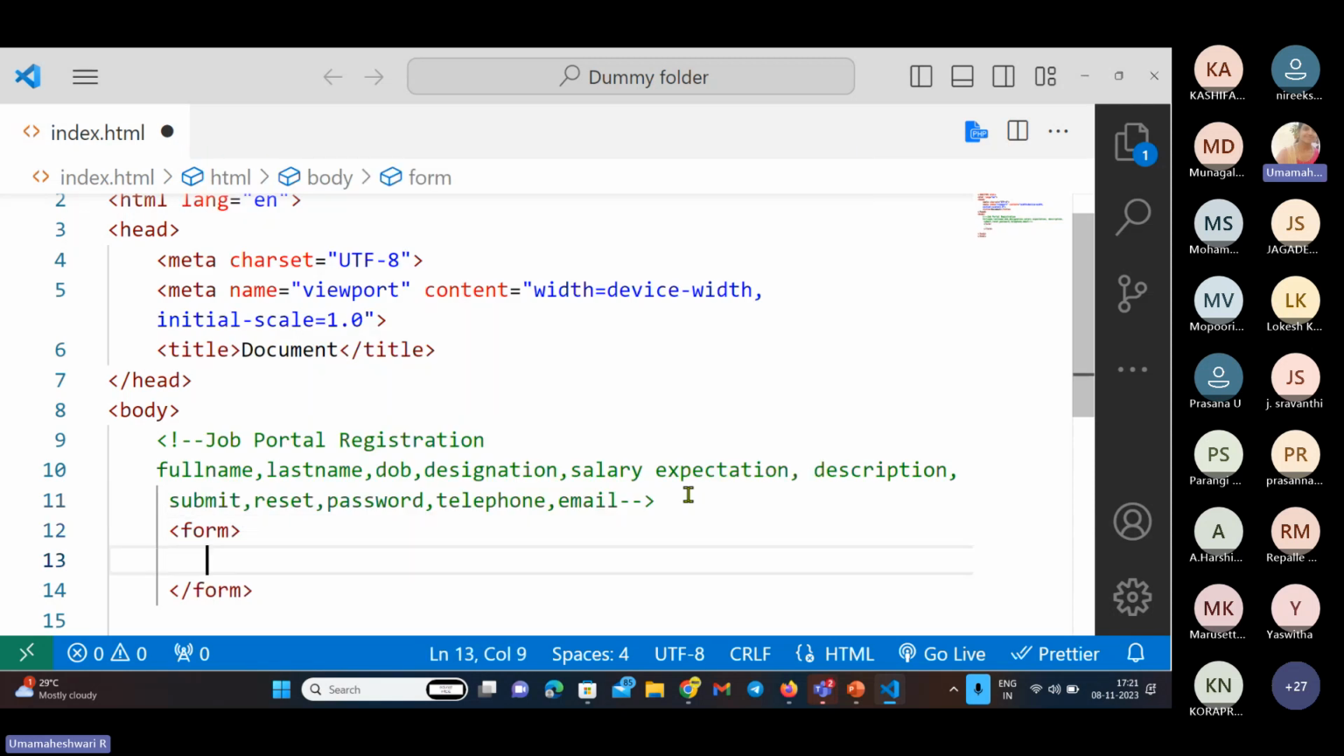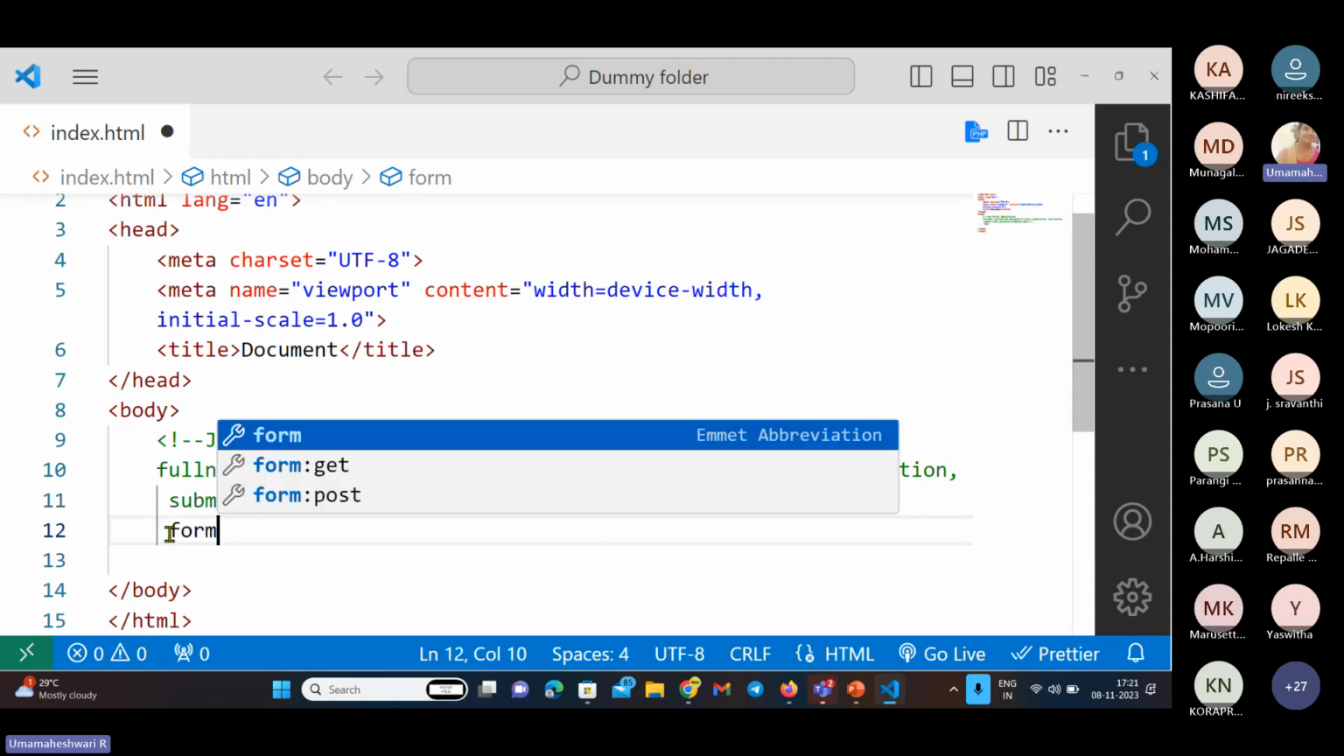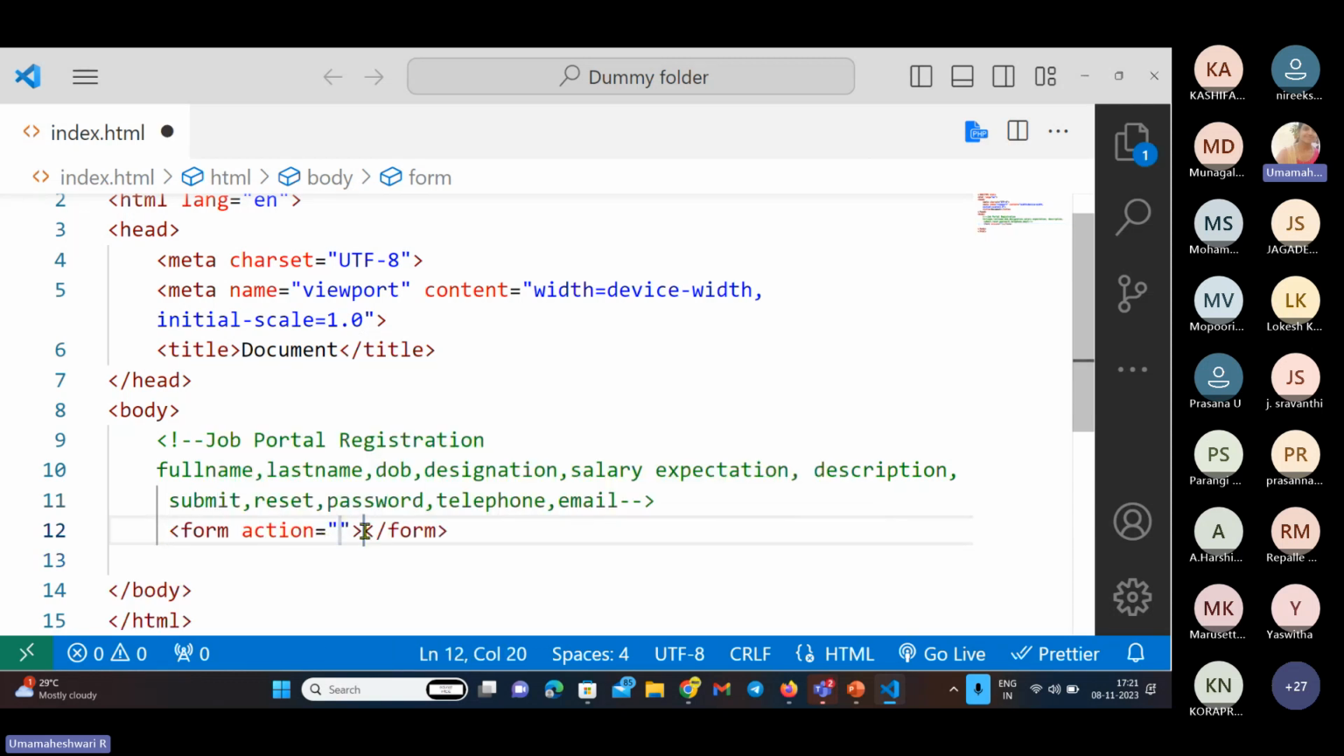Let me give a form. So form is an element. You can also give it like this, or you can just type and press enter, so it automatically comes. Action is an attribute of this form. Here you will be giving a value. So what particular value will we give? For example, if you're trying to store this form's details using a server scripting language, then you can specify that in the action as the value.